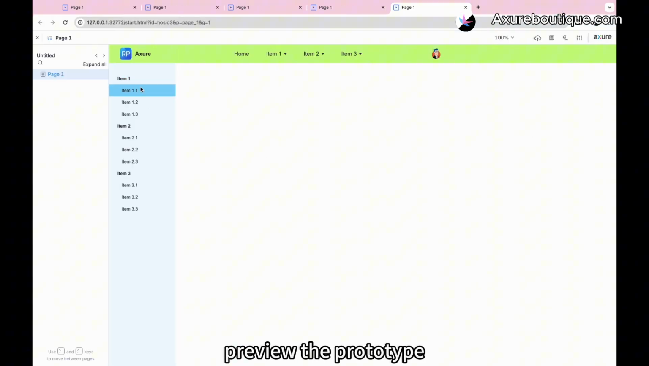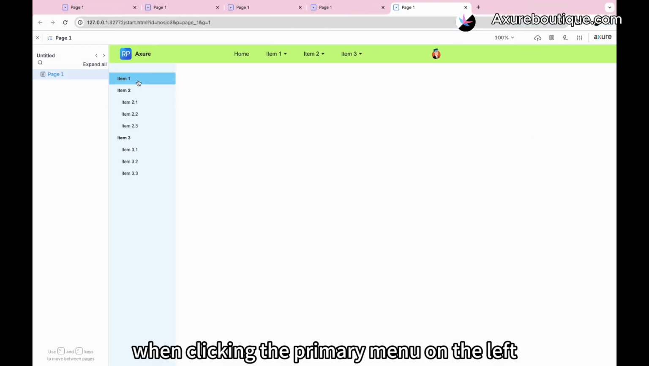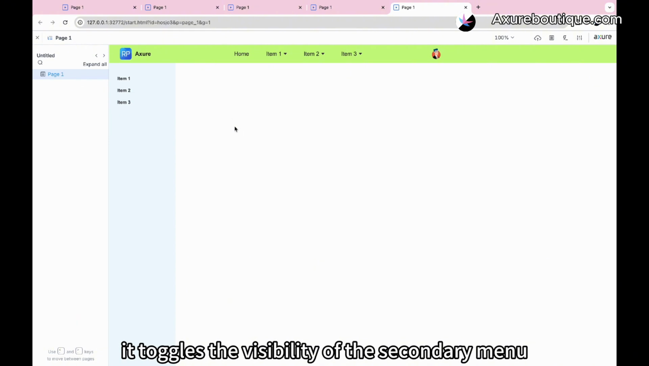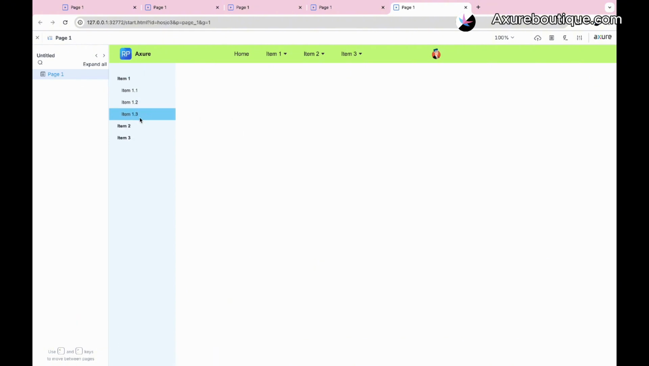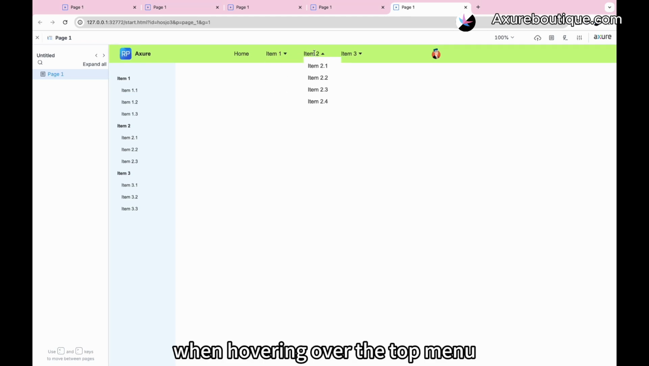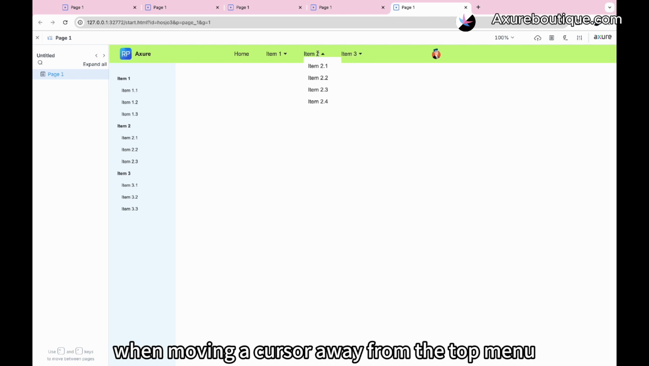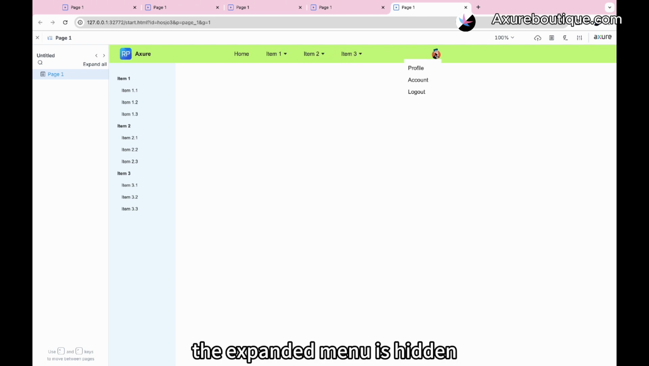Preview the prototype. When clicking the primary menu on the left, it toggles the visibility of the secondary menu. When hovering over the top menu, the expanded menu is displayed. When moving the cursor away from the top menu, the expanded menu is hidden.